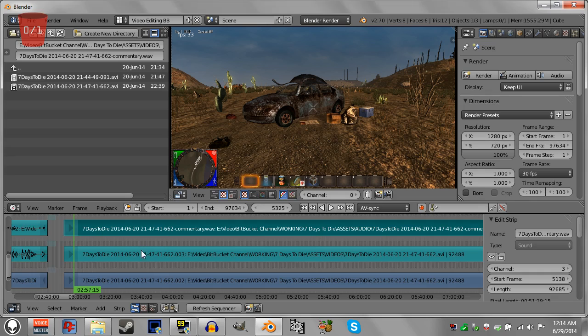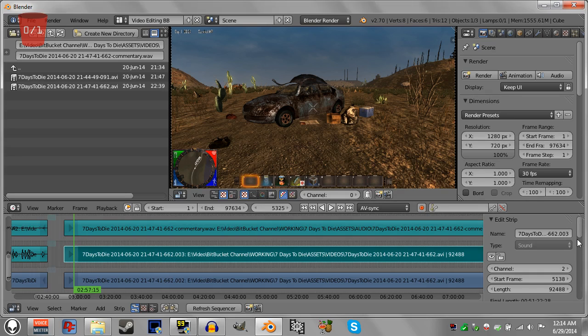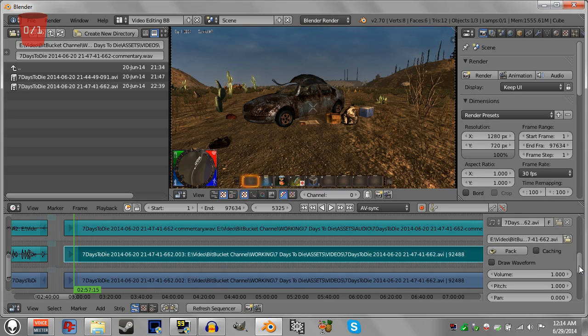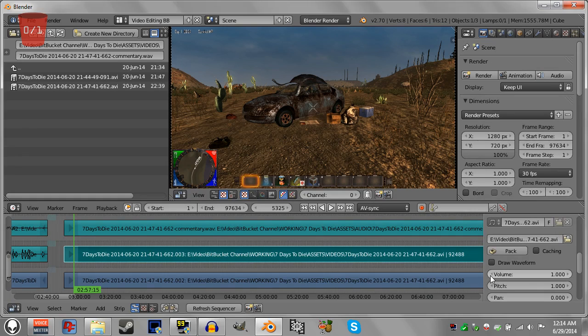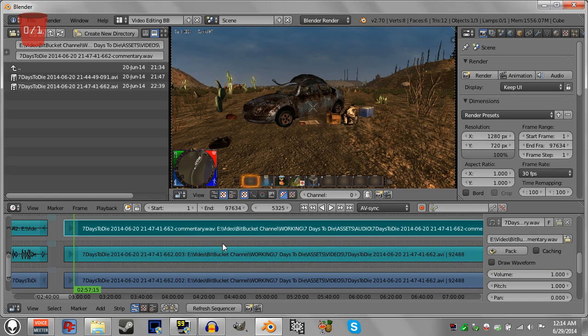This is very easy to correct. I can right-click on these strips and adjust their volume independently with the volume property. Again, this is a percentage of the original recorded volume. Right now, each strip is playing at 100% volume. What I can do is turn down the game audio volume to about 40%, and turn up the commentary audio, make it about 200. You've got to be careful. If you get this too loud, it's going to distort. But my mic tends to record low, so let's see how that sounds.